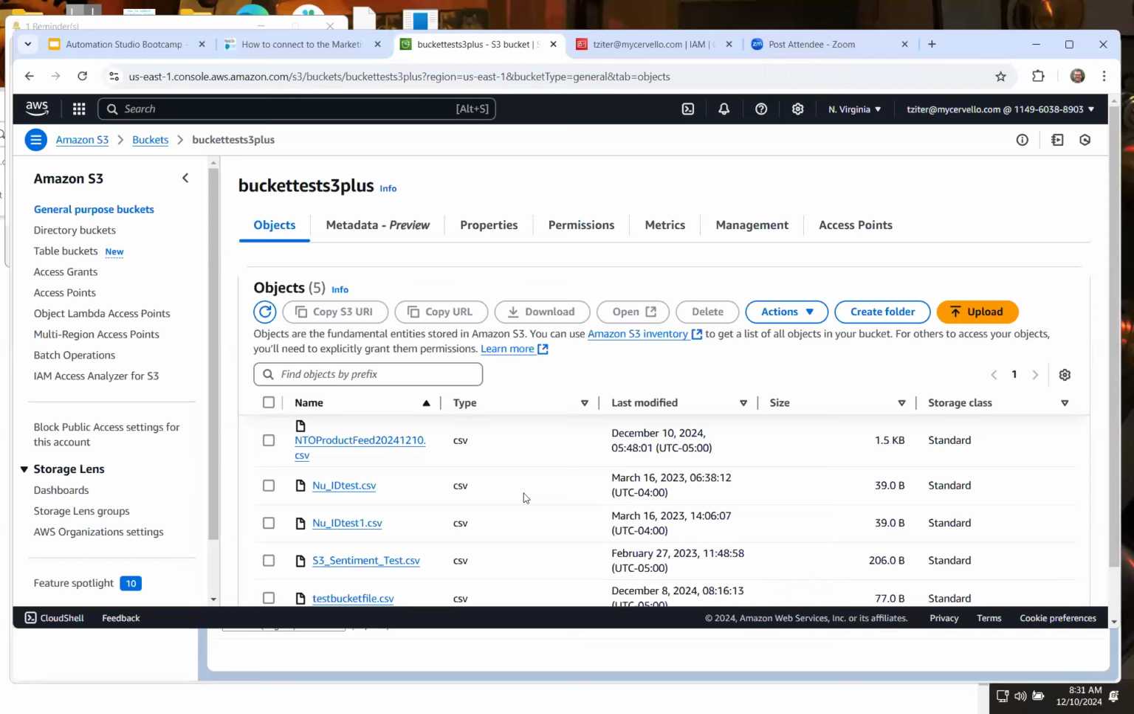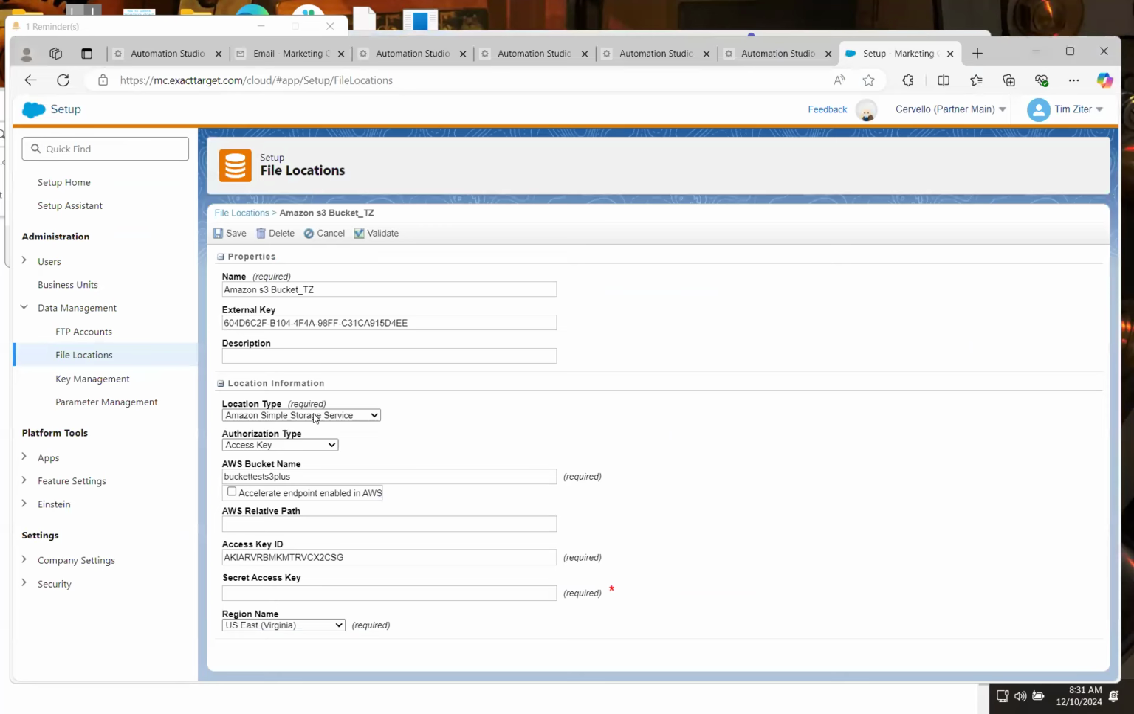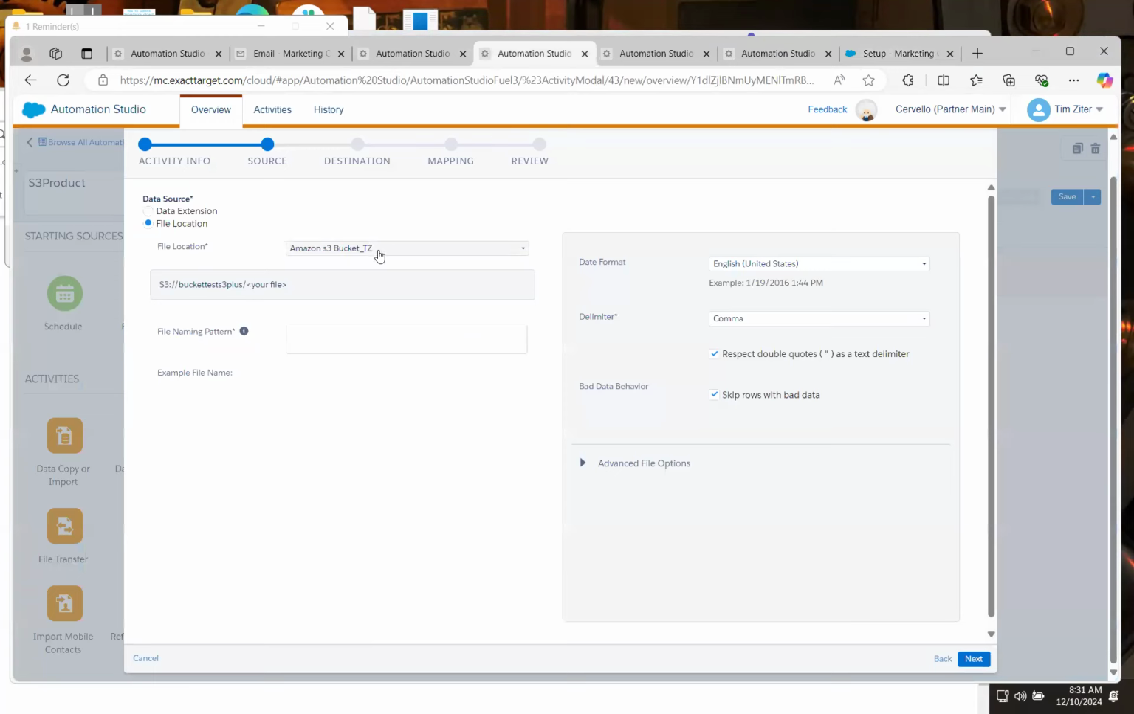And then just to visualize what we're doing here, so it's going to be this bucket test 3 bucket. And here is that same file, that NTO product feed file that we've dropped into our bucket. All right, so let's go back into Marketing Cloud. So now that this file location is set up, let's go back into our automation. We've got that selected, and let's paste in that naming convention for that file. We'll need to be very specific to the file that you want to bring in from the S3 bucket. Let's hit next.